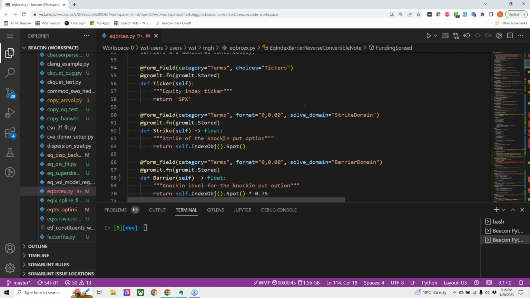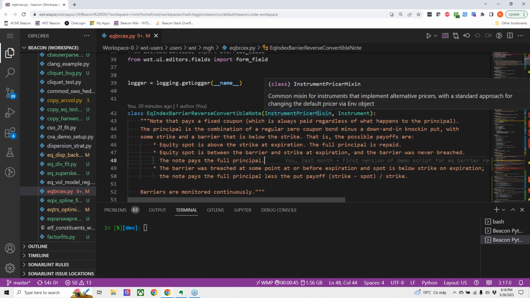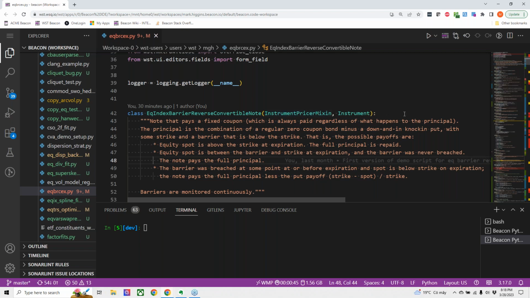This class inherits from this other base class called instrument pricer mixin, which defines the framework for delegating pricing to pricer objects. So the main method that gets defined in here is premium price. Premium price is the name of the method that represents the price of the thing. It corresponds to the price of 1 unit of the instrument in its denominated currency for value date equal to the standard premium exchange date.